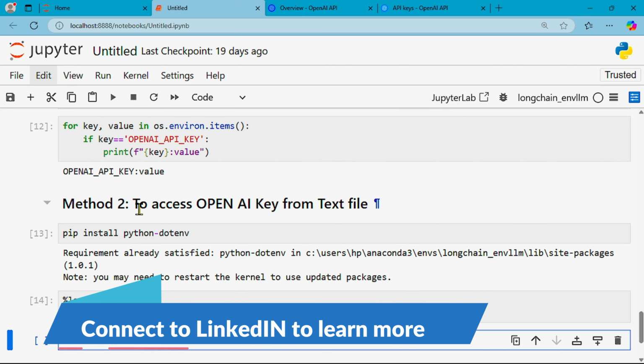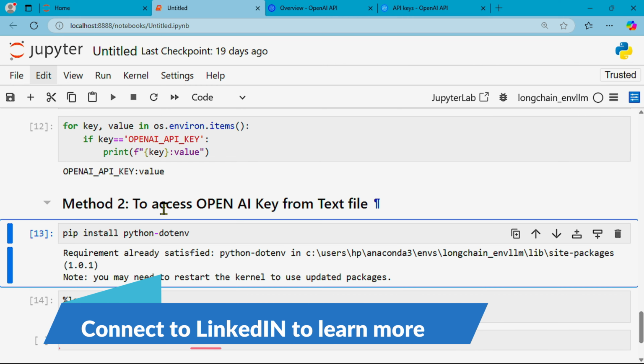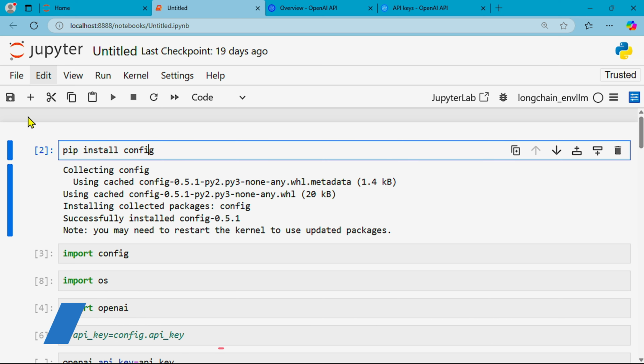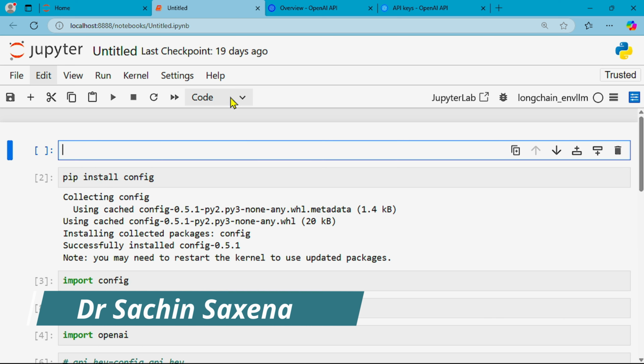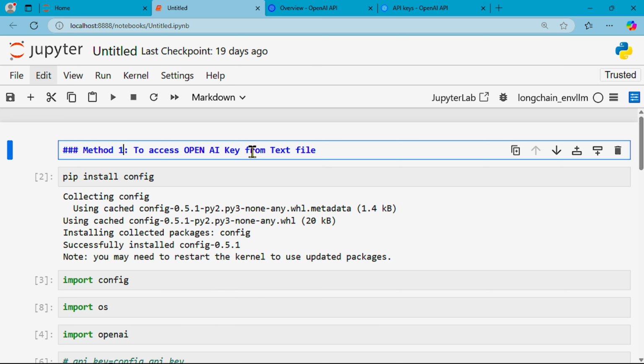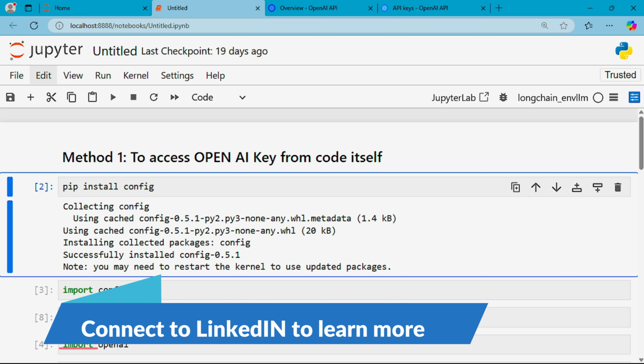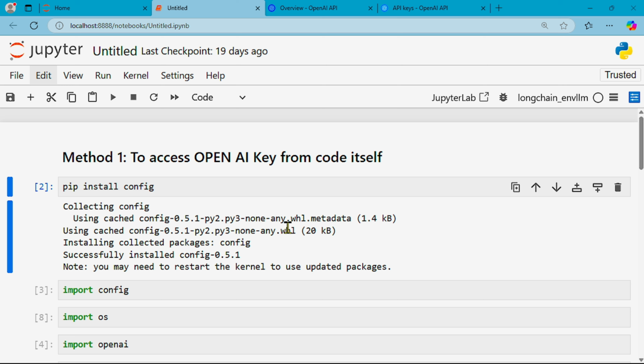So these are two methods. The first one is method number 1 to access OpenAI from a text file. Let's go back, convert to markdown. Method number 1 to access openai from code itself. So these are two methods to access OpenAI, because I do not want anyone to reveal these keys to anyone. So this is a quick review of how to set up the same file for your keys only. Thank you so much.